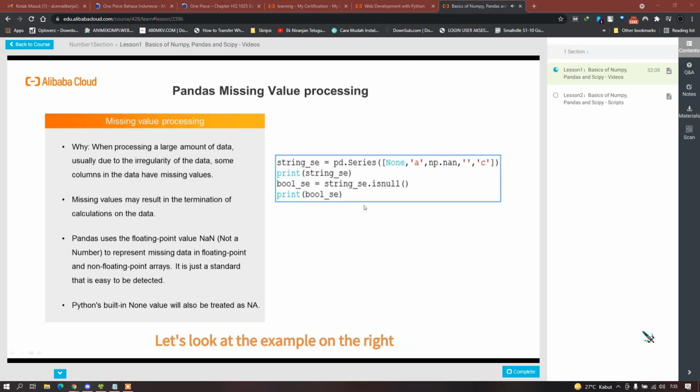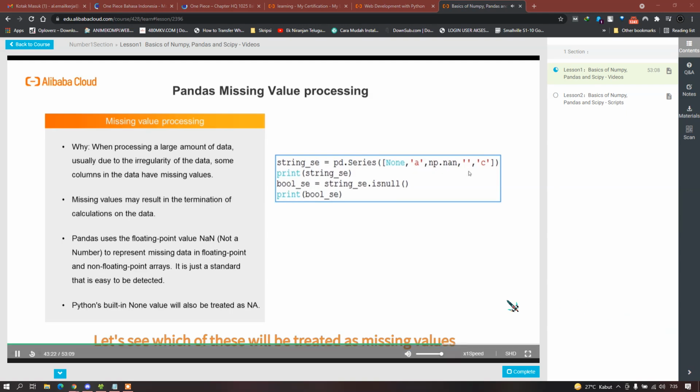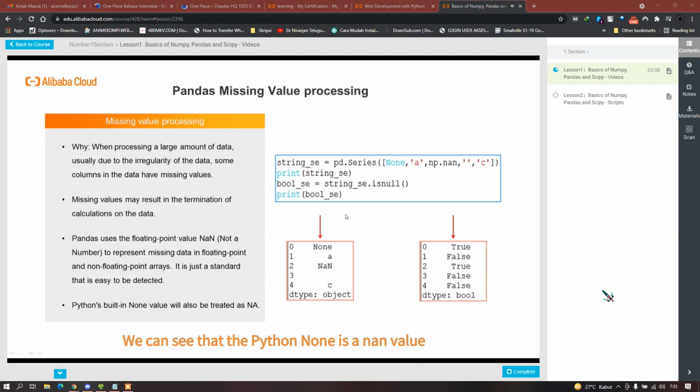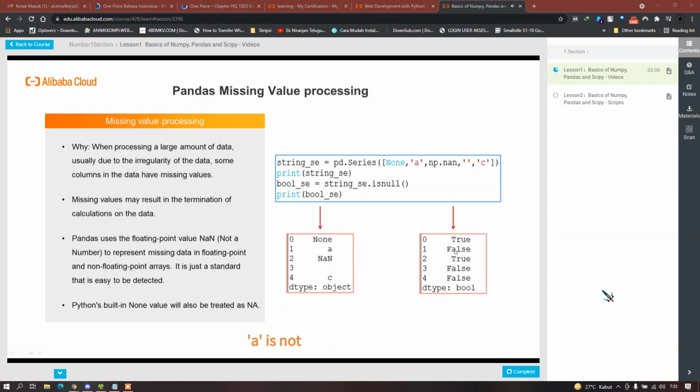Let's look at the example on the right. We have created a series object, which contains 5 elements, including None, a, np.nan, and c. Let's see which of these will be treated as missing values. We call the isnull method on the Pandas series object string_se to do this. We can see that the Python None is a NaN value, so here is True. A is not, so here is False. NaN is also True. Finally, b and c are not considered missing values.